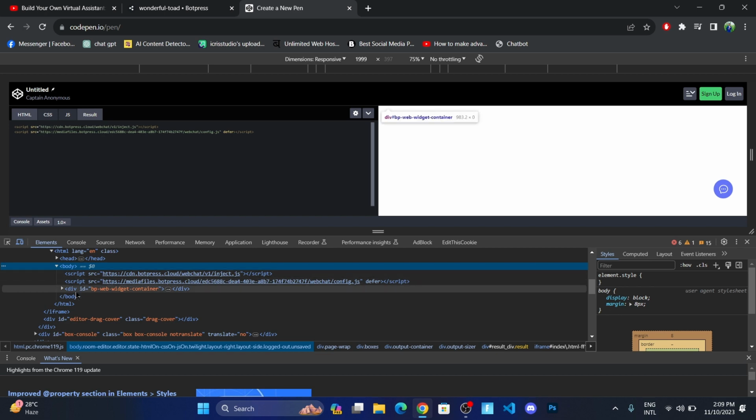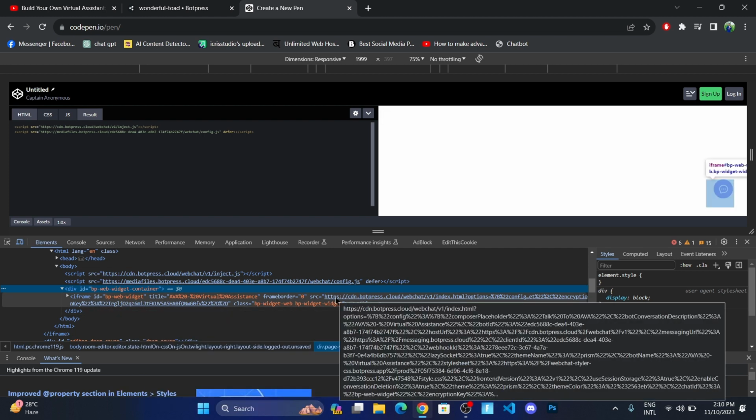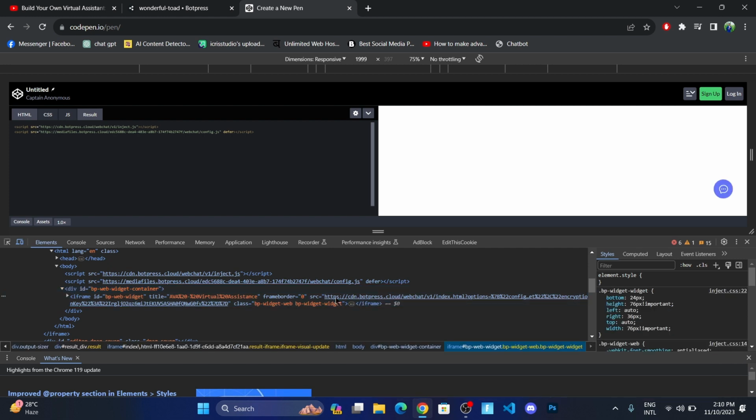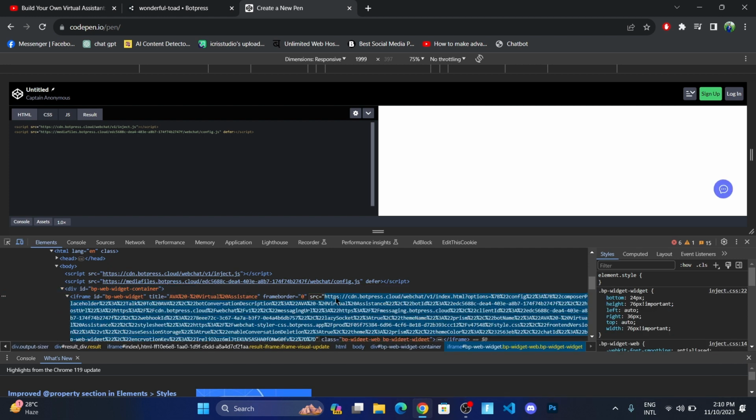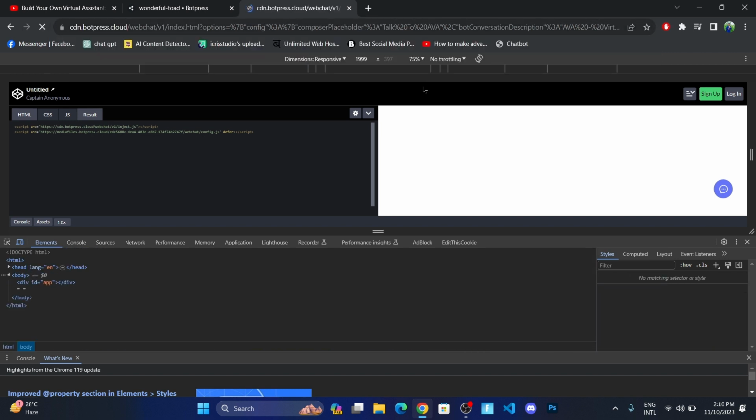You will see a lot of dropdowns. Click on body, then it will show you something. Then here again click on the dropdown, and here you will see an iframe tag with a src URL. Now what we need is this src URL. Just double click on that src URL, then only the src URL will be copied. Just press Ctrl C, then Ctrl V and hit enter. Click on leave, and then boom, you will be redirected to this page where you will see the chat icon and you can chat. Okay, so this is the website we're going to automate.